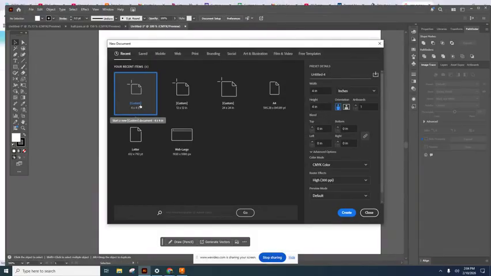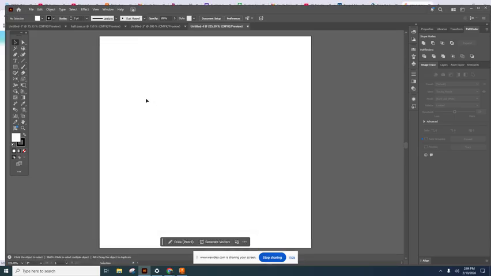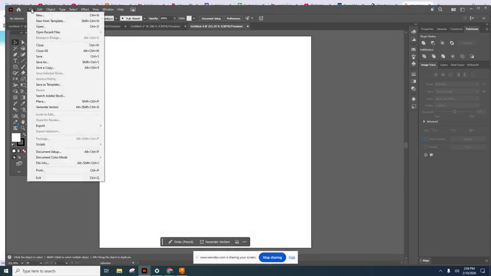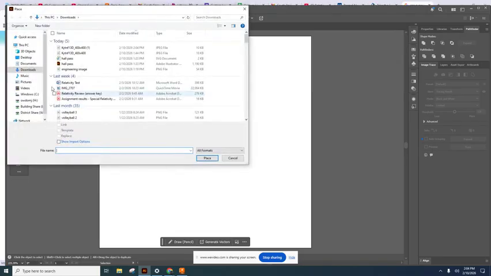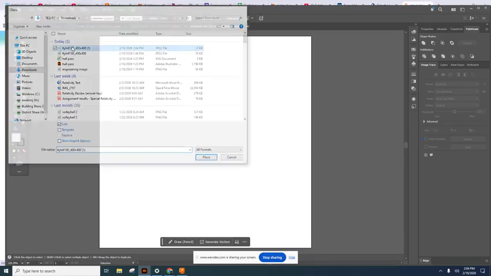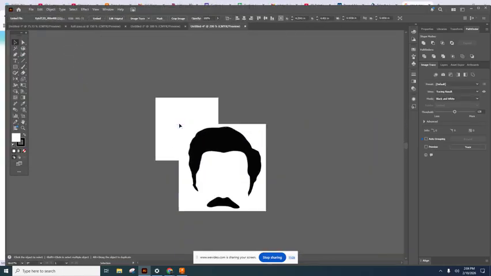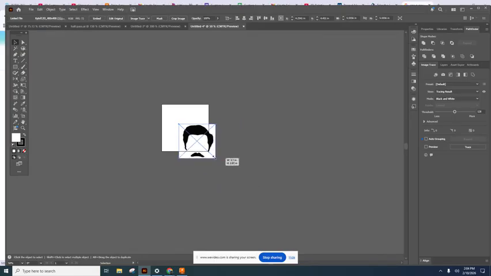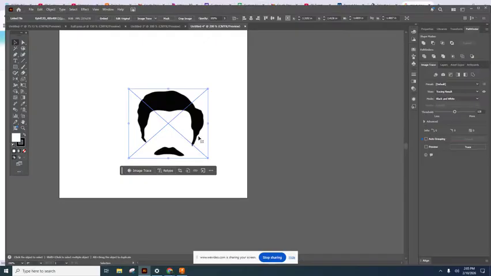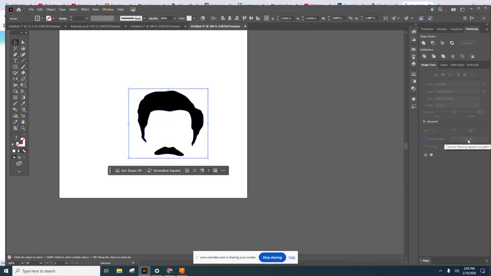I'm going to go about 4 by 4 inches. And then you are going to go to File and place. You're going to find that item, and then place it in here. Again, the simpler the image, the better. Trying to do super complex stuff is going to be tricky. All right, so we want to trace, expand. Okay, and you see that blue outline.